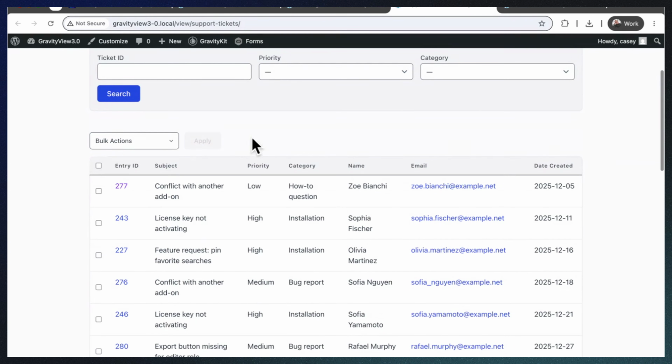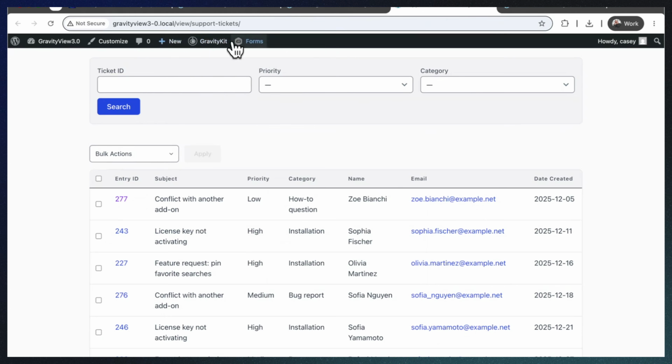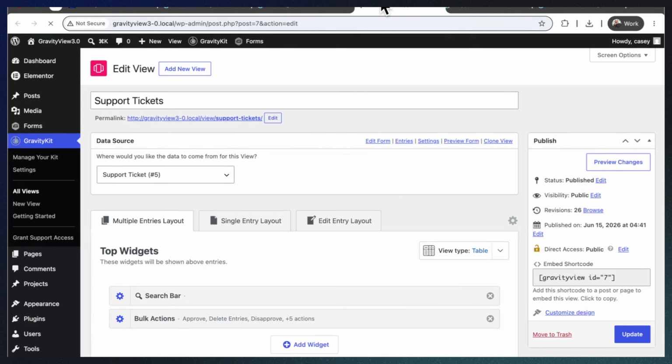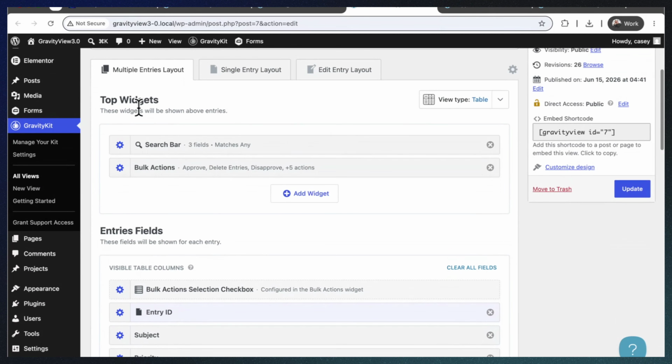So now you can do that with this new bulk actions widget. And I should actually just go to the editor. Let me open the view editor quick. We can see what that looks like in the view editor. So you can see it's added at the top here as a widget, bulk actions.